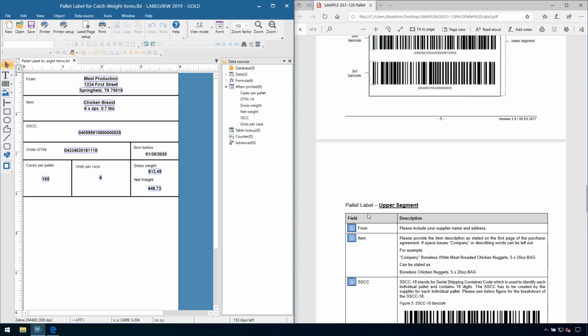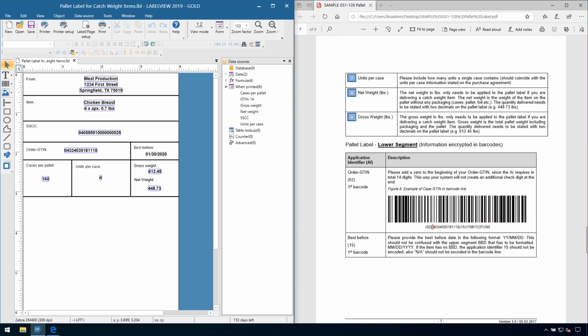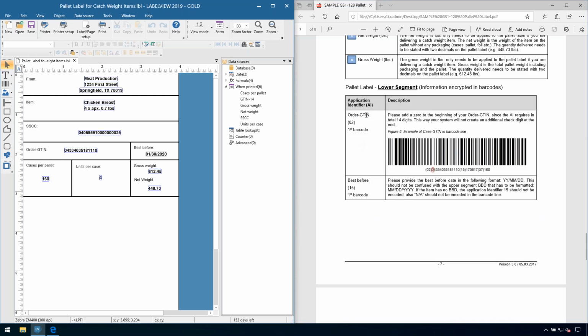So we'll see in the sample requirements document, we have first, second, and third barcodes. Each one of these barcodes has application identifiers. These are the numbers in parentheses. Really, application identifiers are just flags that determine or define the nature of the data that's coming after it. So we scroll down here, we'll see that 02 is supposed to be the GTIN, the 15 is supposed to be the best before. And most of these documents will actually show you how it should be formatted.